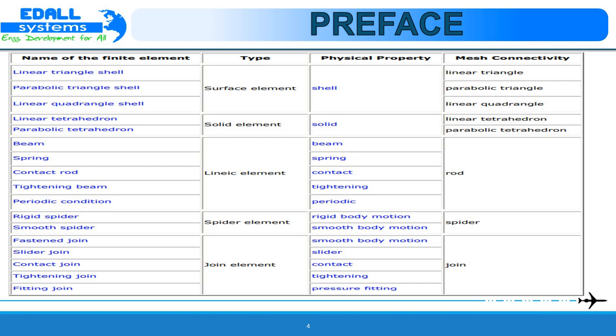Parabolic triangle shell has a type of surface element and a physical property of shell with a parabolic triangle as a mesh connectivity. Linear quadrangle shell has a surface element type and physical property of a shell and is a linear quadrangle mesh connectivity. Linear tetrahedron is a solid element type and a physical property of solid and is a linear tetrahedron mesh connectivity.